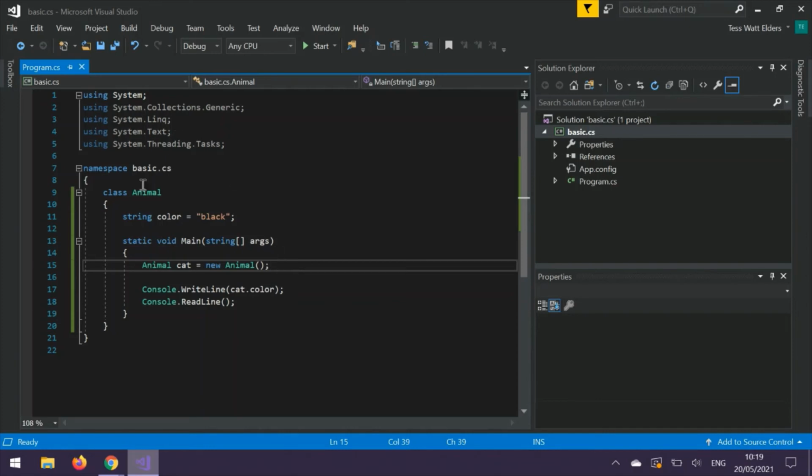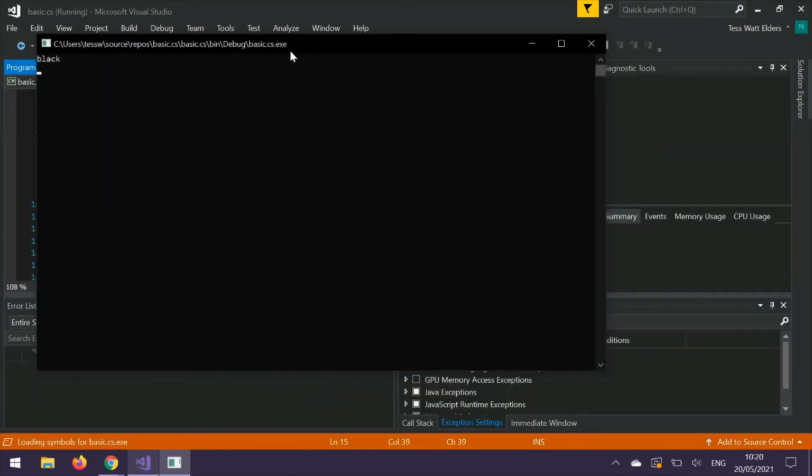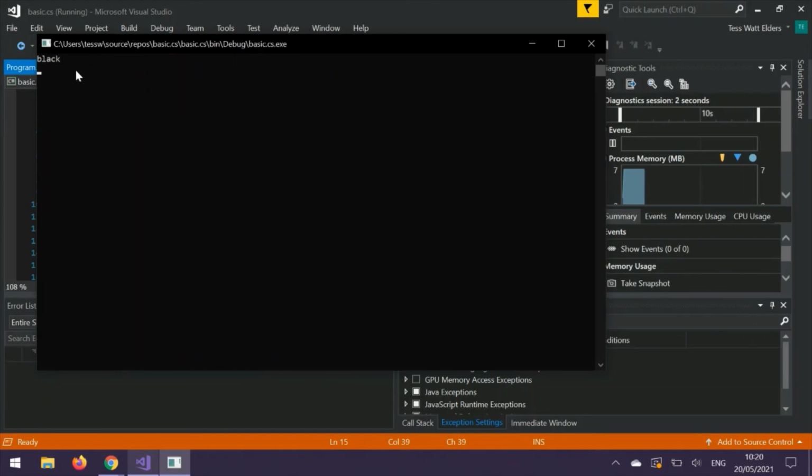So the class is animal, the instance or object is cat, and here I've said Console.WriteLine, the color of the cat. And as you can see, we've defined what the variable color is up here. So let's press Start, and there you go, it's printed black, which is the color of the cat.